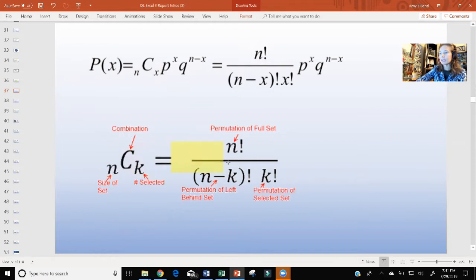All right, now let's look here. We have permutations of a full set. So these are the permutations. We see the factorial, and then we have the permutations that are left over. We're going to look at this with some pictures to make it a little easier. And then again, the permutations of the selected set. On this, we're just going to look at the permutations.